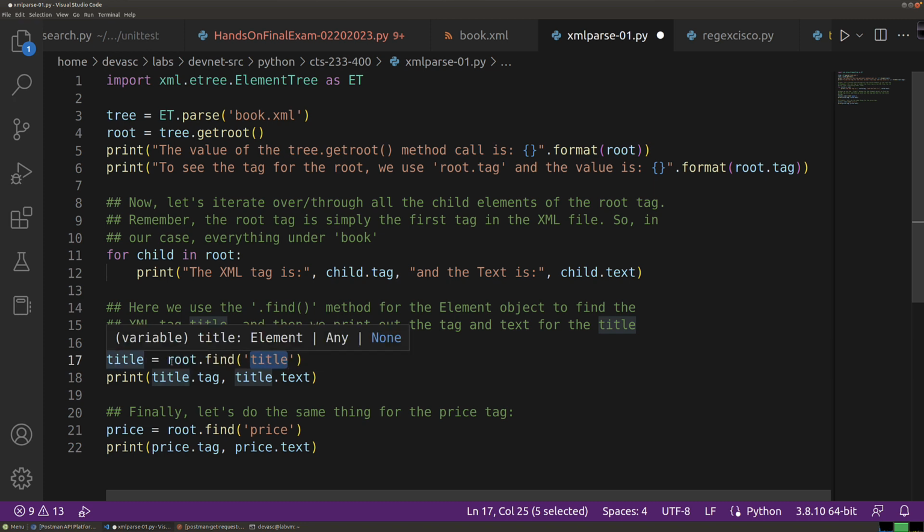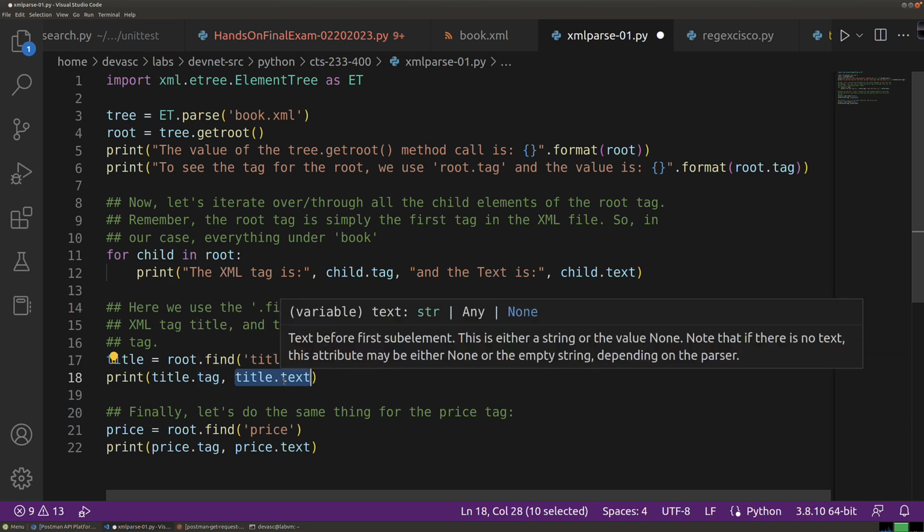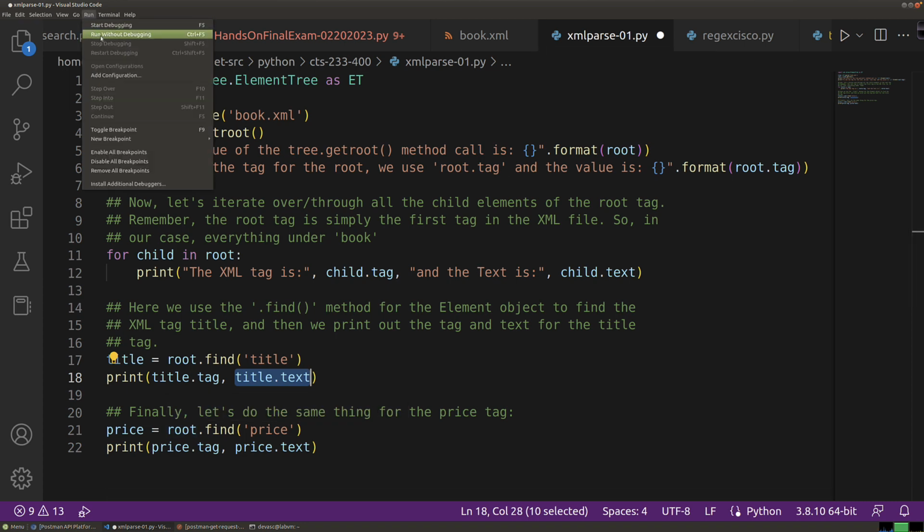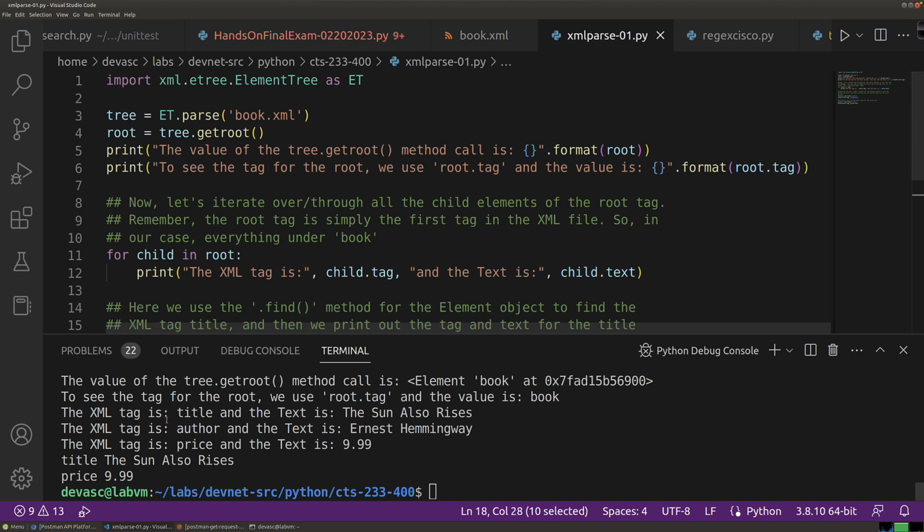I could say title gets the value of root.find, and I'm looking for the string title. In other words, the tag that has title. And then I can print out title.tag, title.text. In other words, the tag that's being used for title, and then the value, the text in between the tags. And then we do the same thing for price. So let's run this, right? And now we should have a pretty good idea as to how this is going to go.